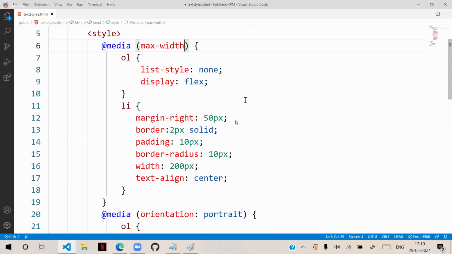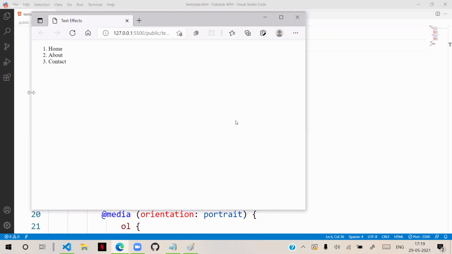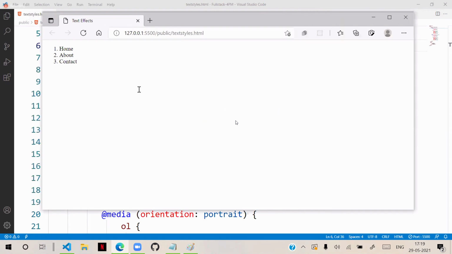How much? So pixels. Width 400 pixels now. So if I am adjusting the width, 400 pixels, it should change its appearance. It should change the appearance and you have to define that appearance for both options now.